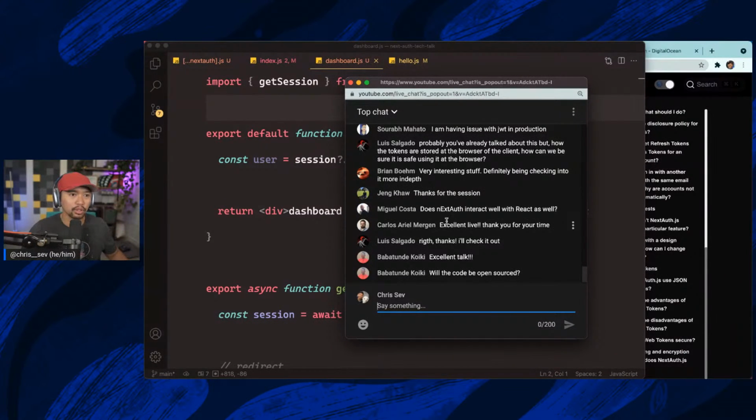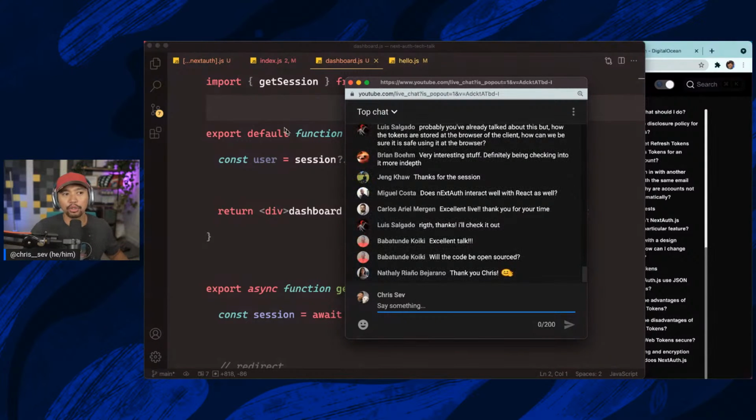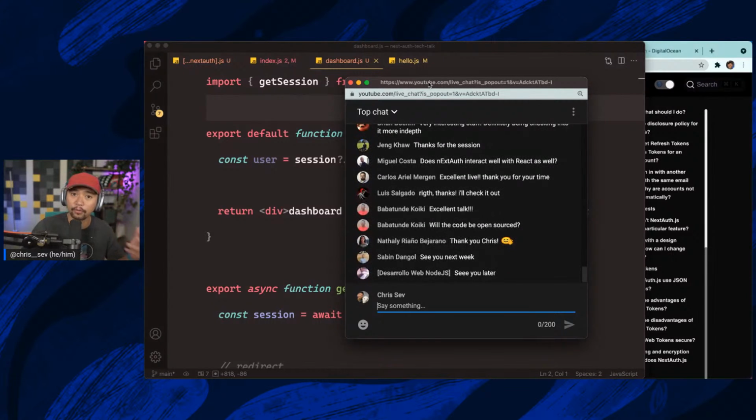Will the code be open sourced? I'm not sure if I should push this to GitHub because it's so sloppy. The Next.js docs have much better full-size sample apps for you to check out.